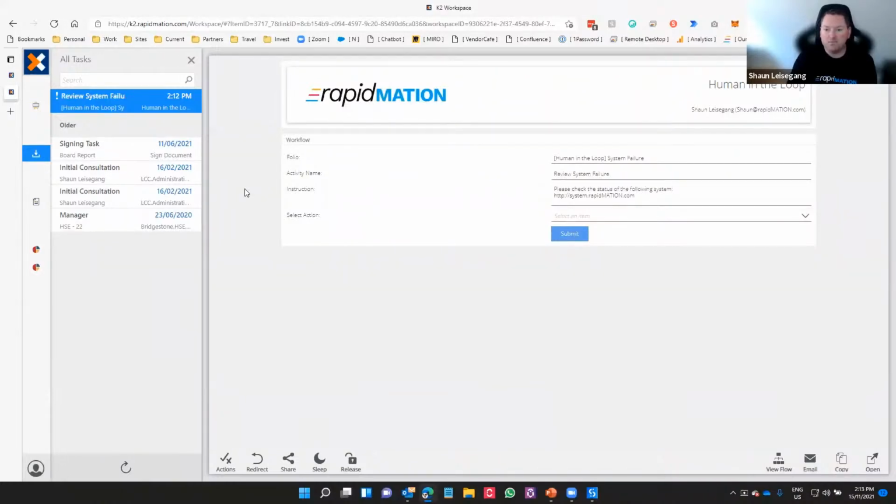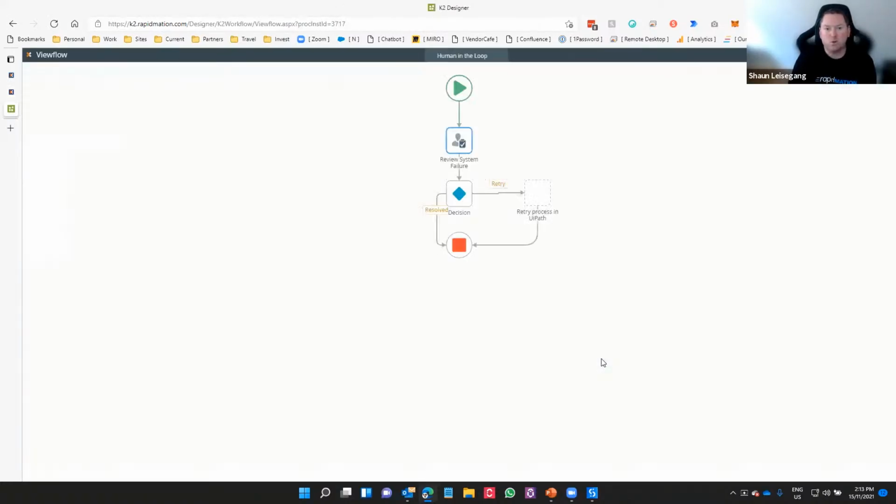This is a K2 smart form where I can present a whole lot of different information to this user on this specific task. And in this example, I'm just going to ask them to action the task by either saying that this is resolved or that they should retry the process. Now, what you can do inside the K2 world is open up something called a view flow diagram. And this is just a graphical representation of the process and where I am in the process.